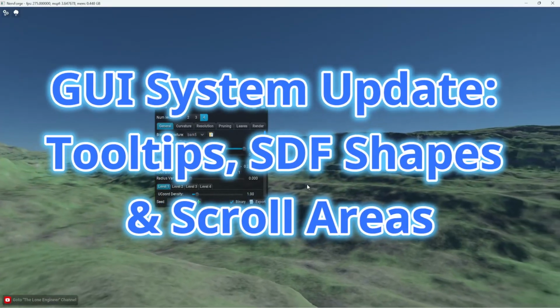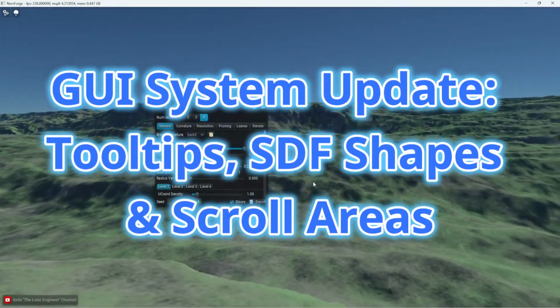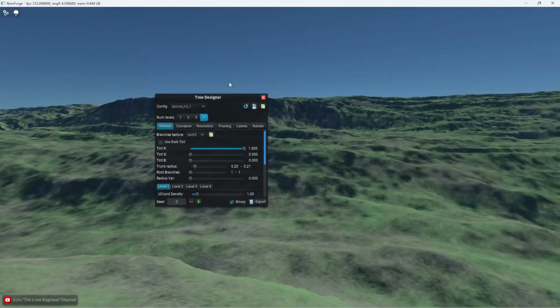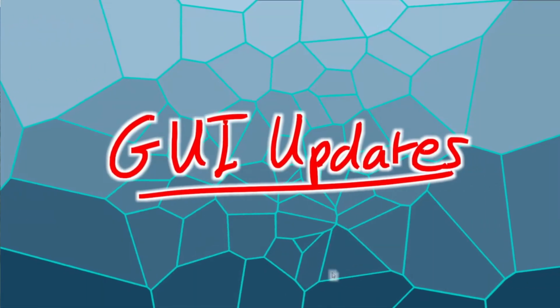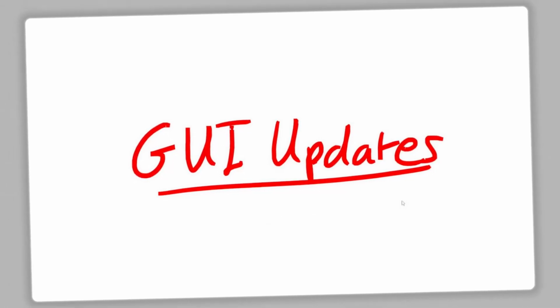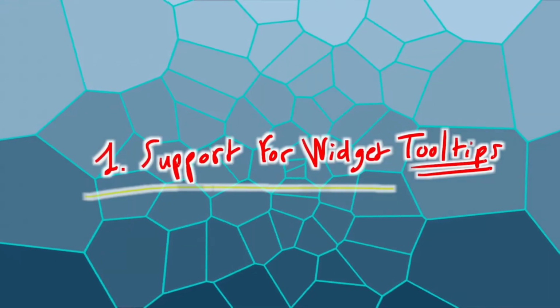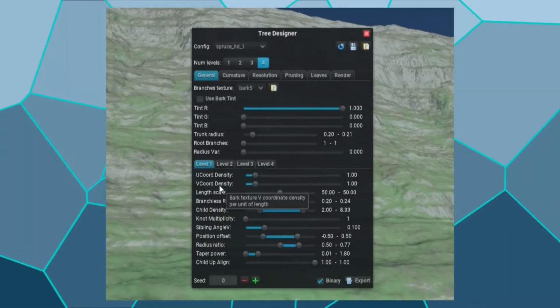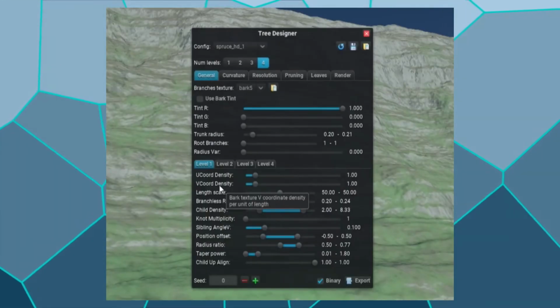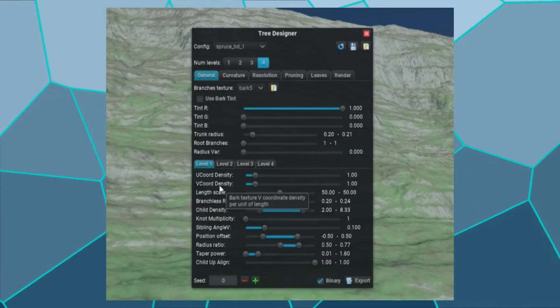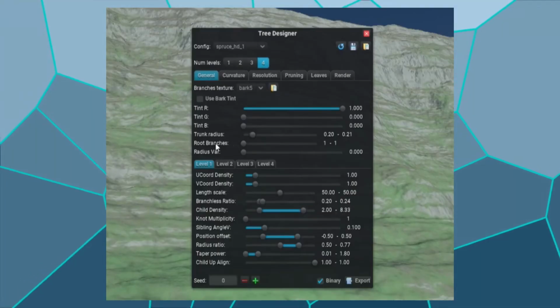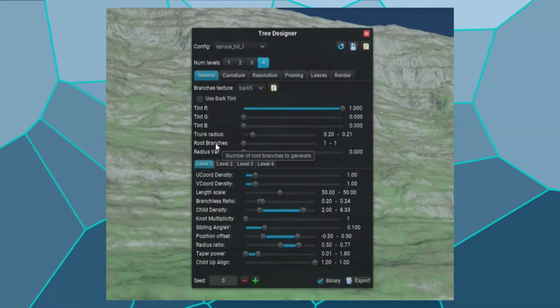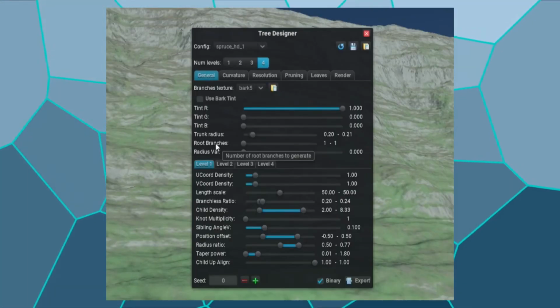Hello everyone! So today we don't have much visual features to discuss on the tree designer itself, so instead we'll be focusing on the GUI updates. The first thing I introduce is the support for widget tooltips, and you can see that in action just here if you don't move the mouse for more than 0.5 seconds on a given element. So if you just move here and stop, you see the pop-up, which is a tooltip for this line.